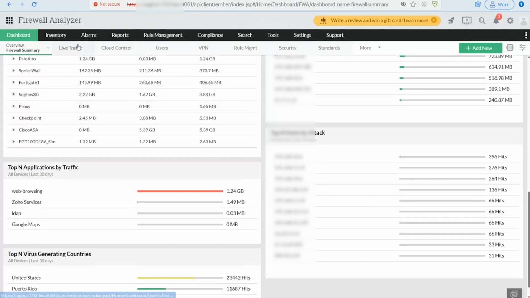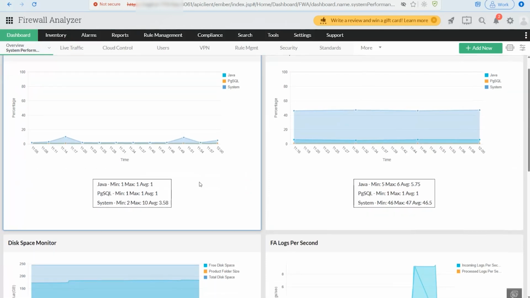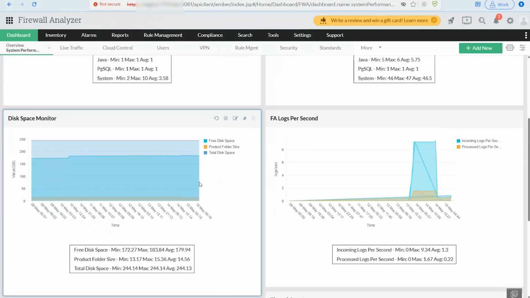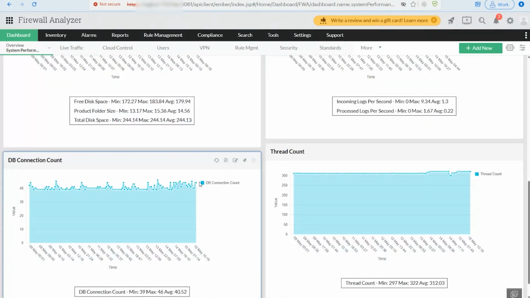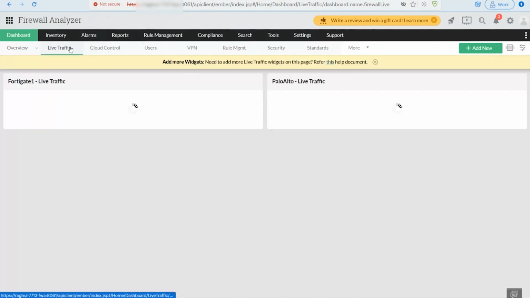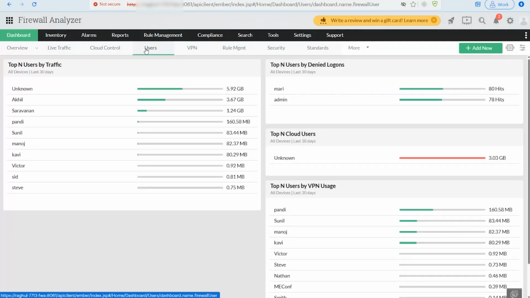And then we have the system performance reports. So here you can see all the CPU utilization, memory utilization, disk space, monitor utilization, DB connection count, and so on. So in addition to these two overview reports, there is a live traffic report that displays real-time traffic data. And then we have the cloud control dashboard, and then we have the users dashboard.